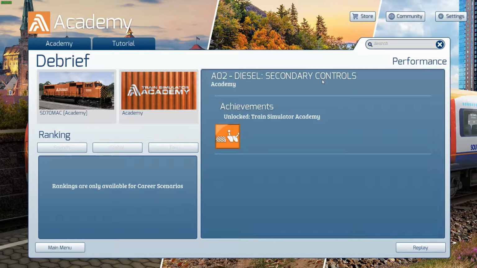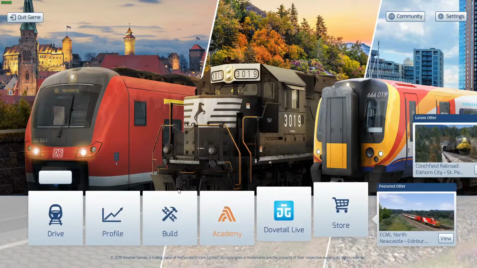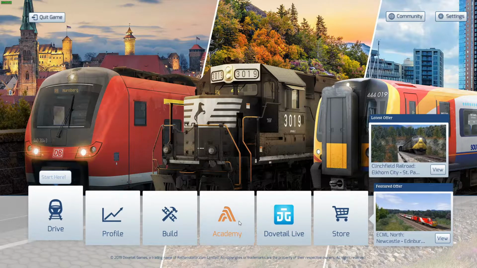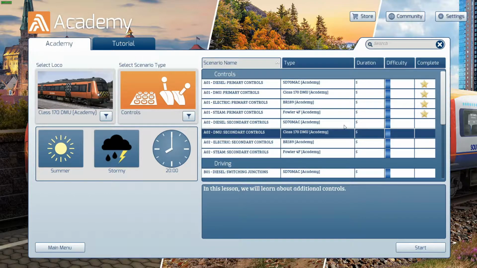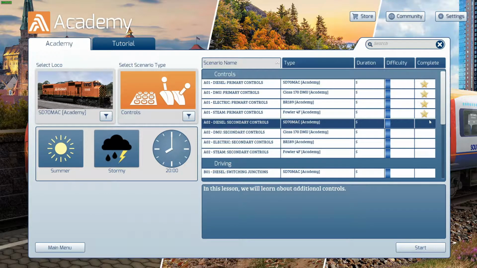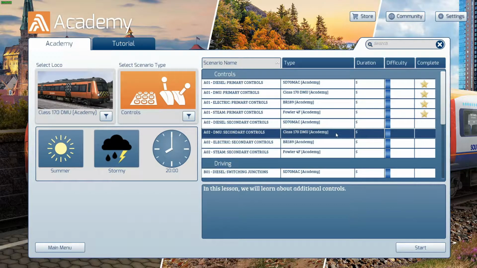Okay, so these seem to be just the basics of other controls within the cab. So, let's go to the next one. I'm assuming they're all going to be pretty much the same, just different. It's not saying it was complete. Why is it not saying it was completed? Not too sure on that one. Anyway, we'll go on to the second one.